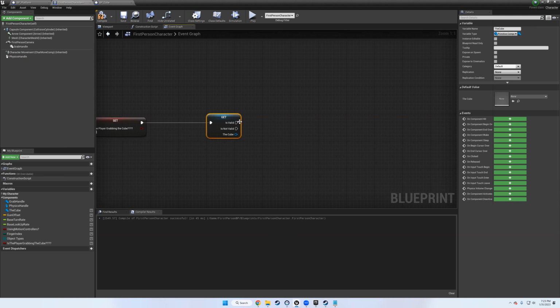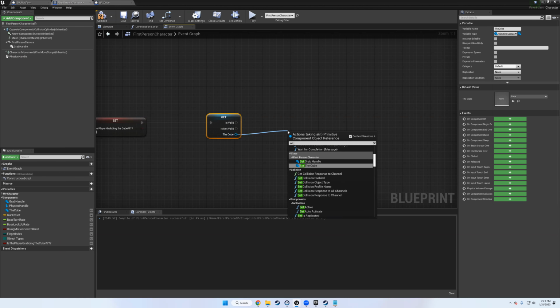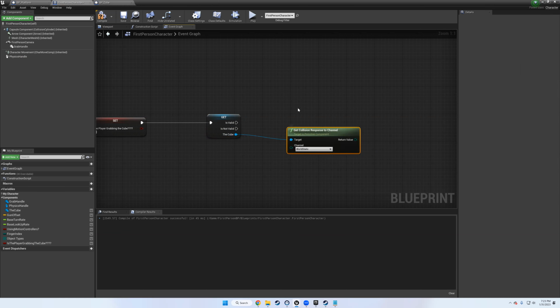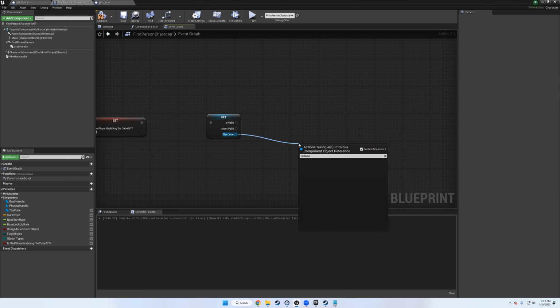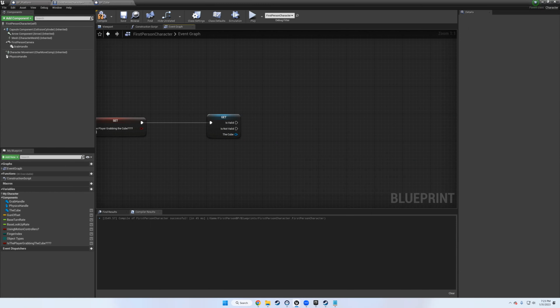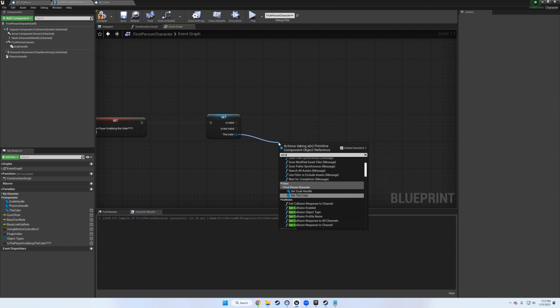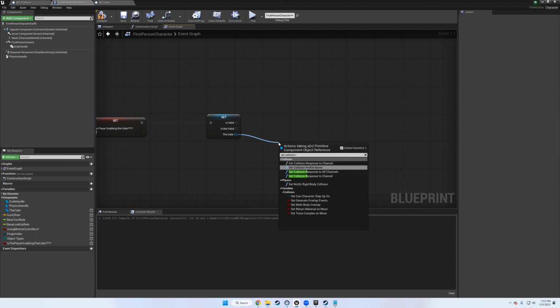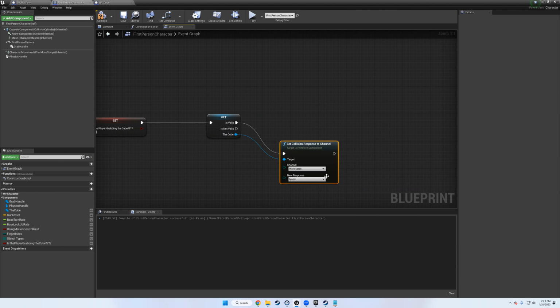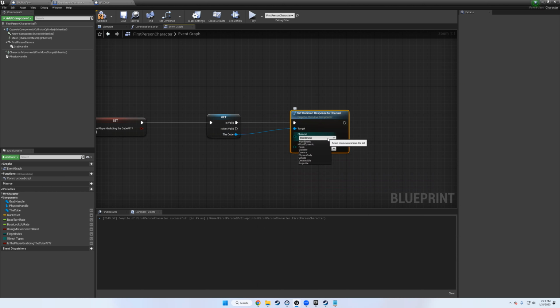If it is valid, then set collision responses to not that one. Collision response to channel. Why is this not right? I'm going to copy this one. Let's see. Set collision response. The collision response channel. There it is. That's what it is. There we go. And it's going to be on pawn, and we're going to say ignore.